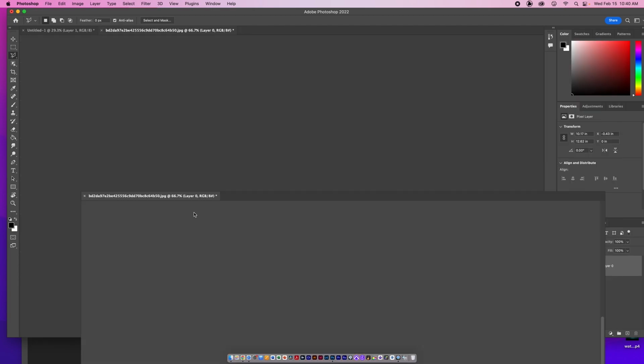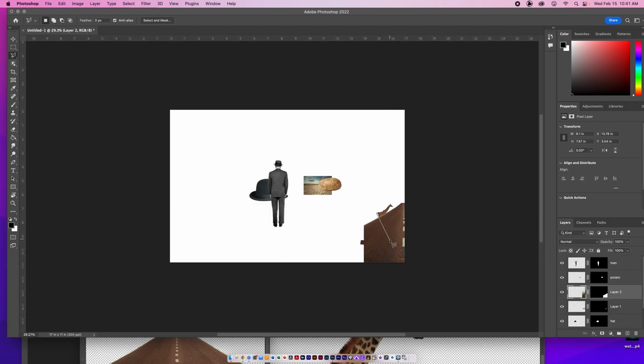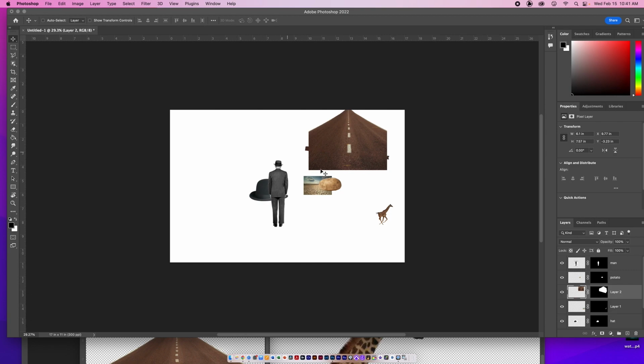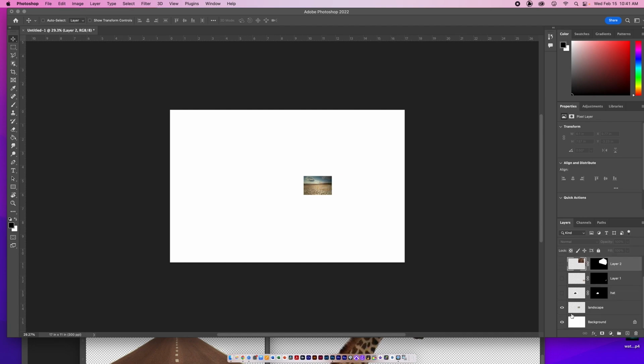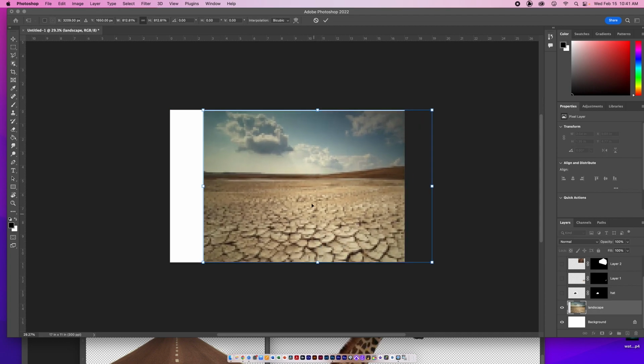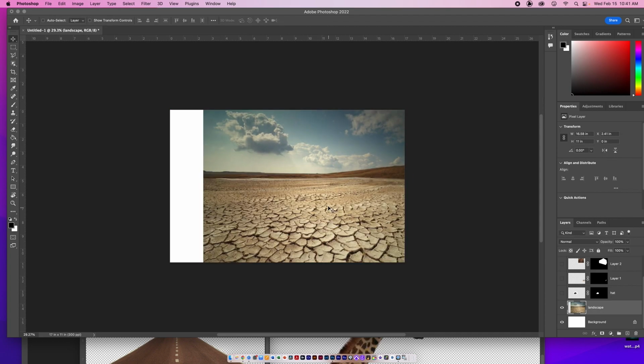We'll take this and bring it into our document and use the move tool, V for move, and now we've got all these objects and we're ready to assemble. All right, so let's start by turning off all the layers with the exception of the background landscape layer. We're going to transform that, Command T, and we're just going to bring it full size and hit return.